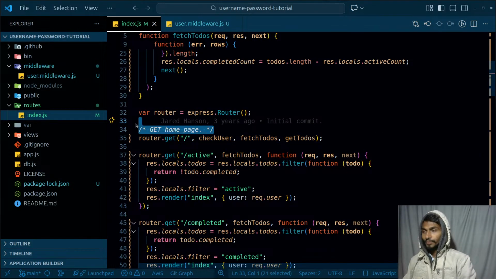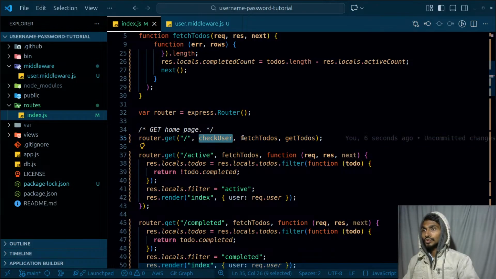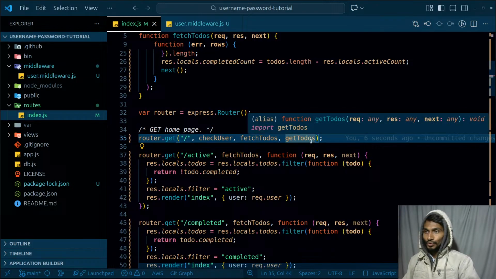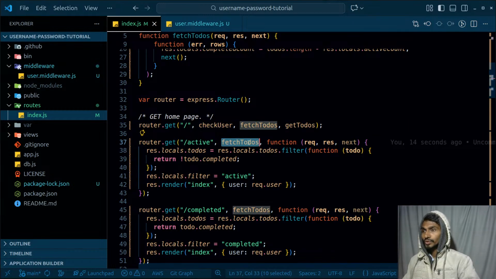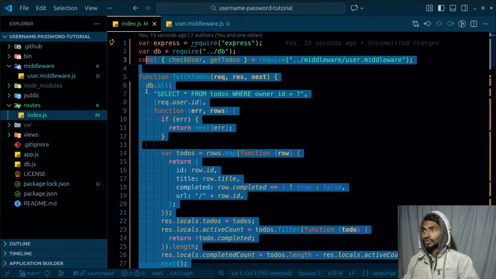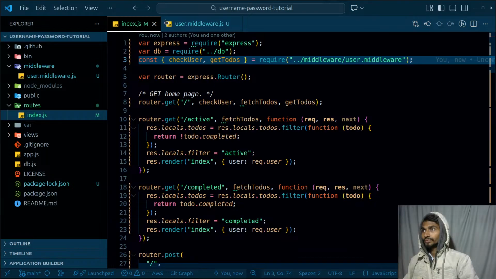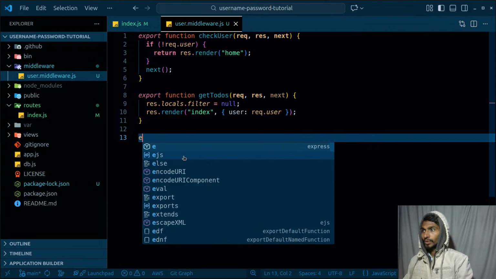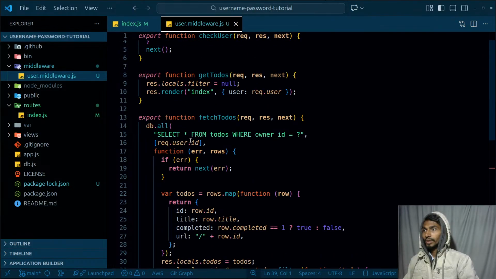So this is how it's getting done. Inside this particular part, get home page. So I'm getting the home page on this particular route. I'm checking the user first of all, then fetching the to-dos, and after that I'm getting the to-dos. So this is how this thing is getting done. Similarly, router.active, fetchTodo. First of all I'm fetching the to-dos, that is fine. And again, the fetchTodo part is here, so let's do one thing. Cut this part from here, and paste this part over here. So export and just paste it directly over here, and the name is going to be fetchTodos, that is already there, so don't need to worry about that at all.